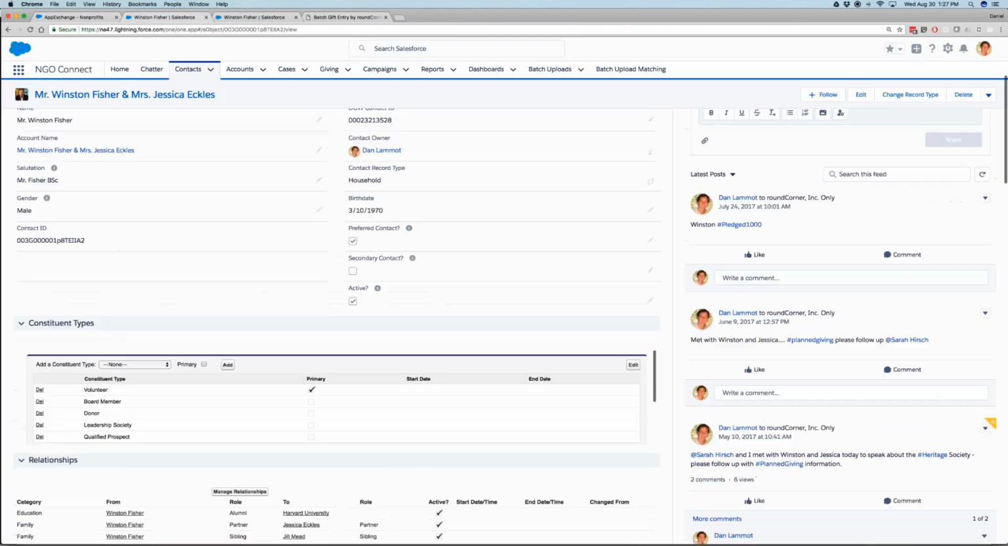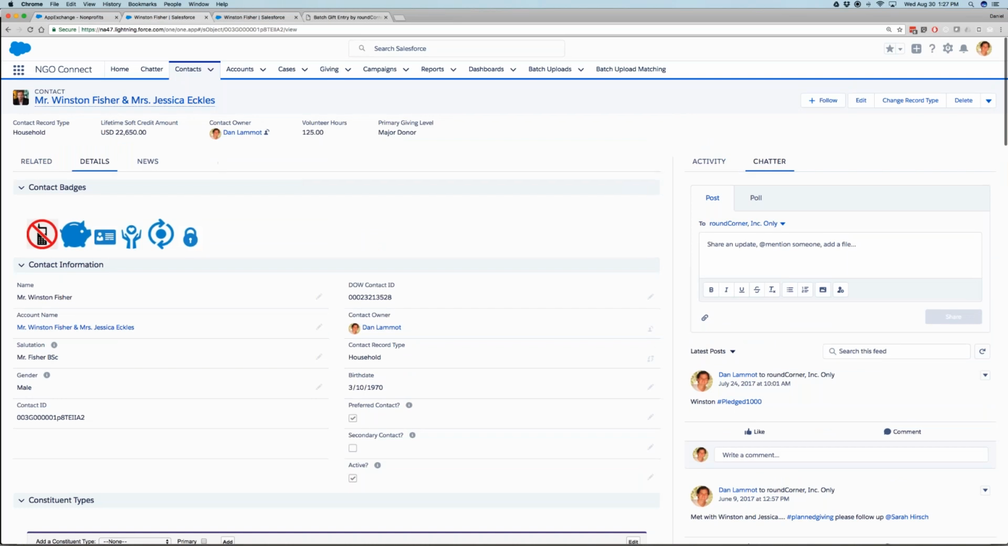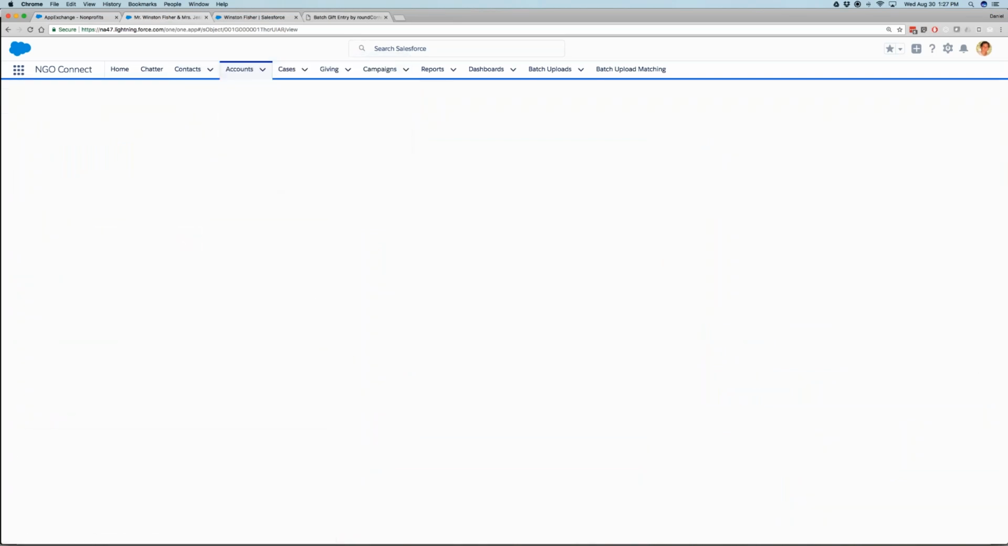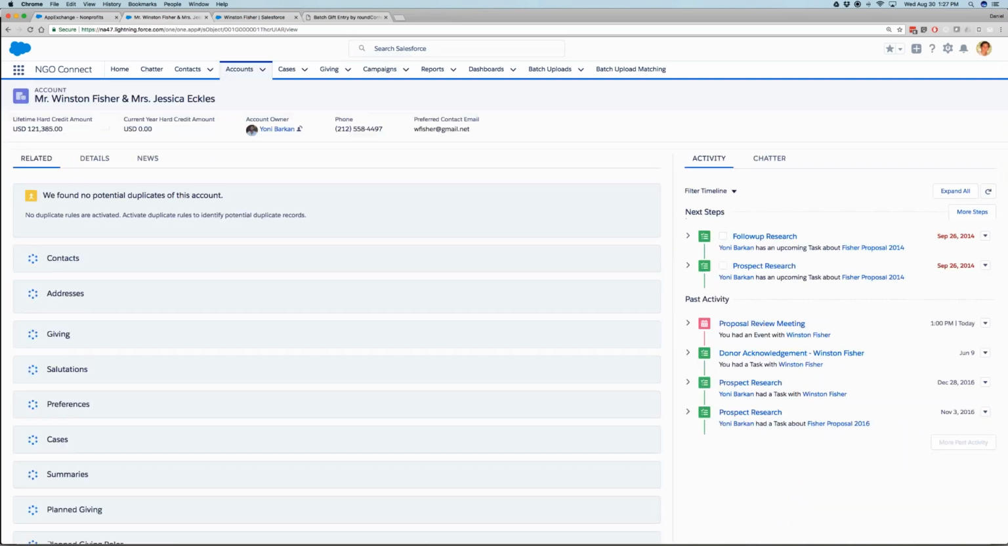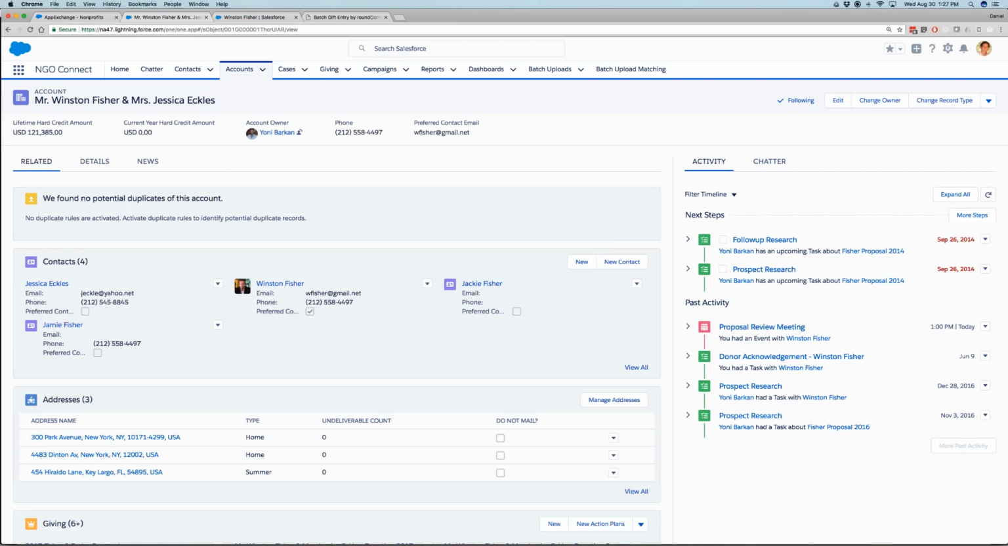So when I take a look at Winston and I notice that he's related to Jessica, you can see that I can very easily navigate to the household where they're aggregated. Some of our customers operate the majority of their business at a household level, others do it at a contact level. And NGO Connect offers the ability to have all of the capabilities I've demonstrated thus far engage both at individual contact and/or at household levels, which is a major differentiator of our technology.